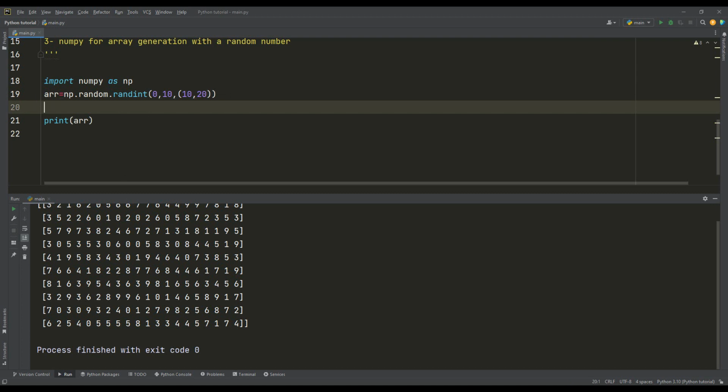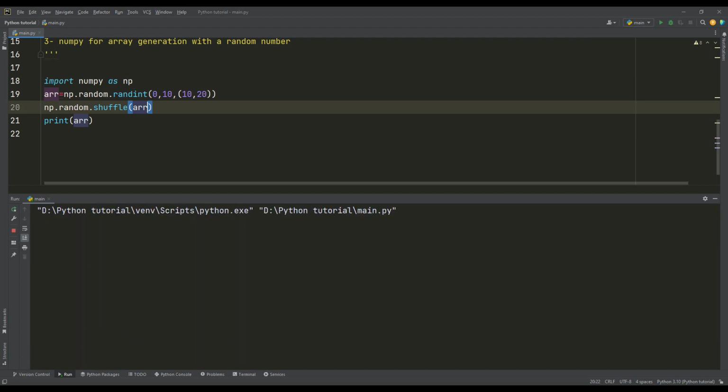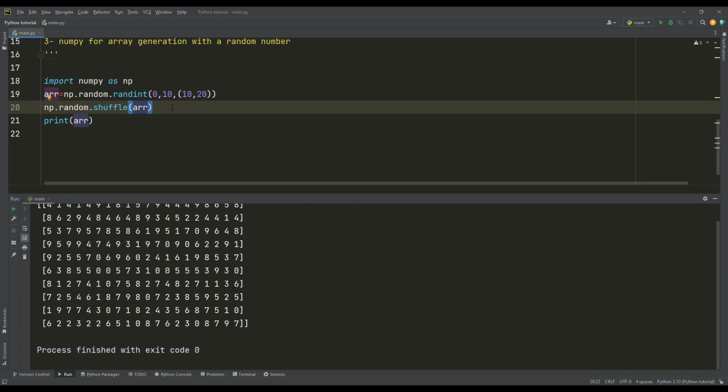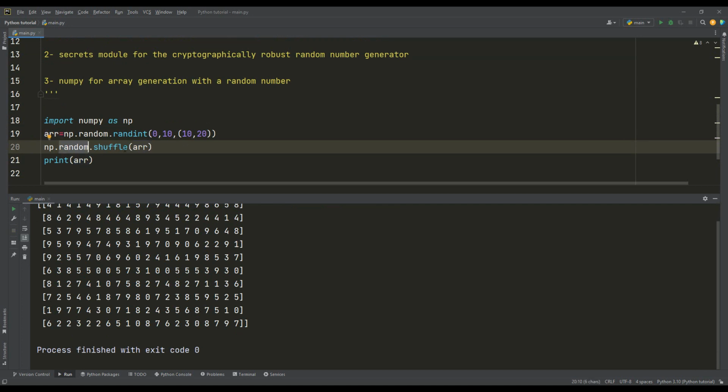We can also shuffle this array. For example, I can say np.random.shuffle, like this. I hope it is correct in terms of spelling. Yeah, every time I see that every number has been shuffled or changed. By using random.shuffle, I can shuffle the matrix or the 2D array, and I can generate the same array.